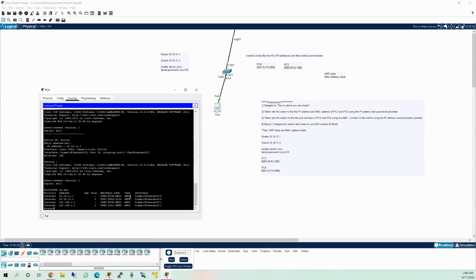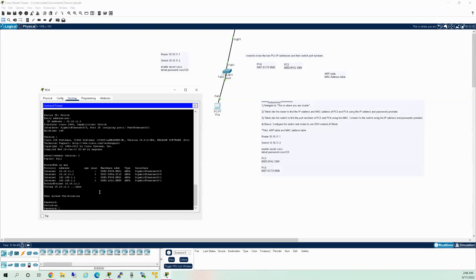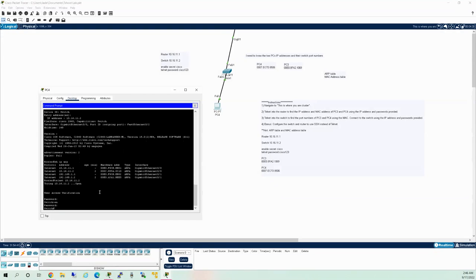So what if I telnet from the router to the switch? Telnet 10.16.11.2. I don't have any other information besides the router and the switch. So once again, Cisco 123, enable, Cisco again. All right, show MAC address table.